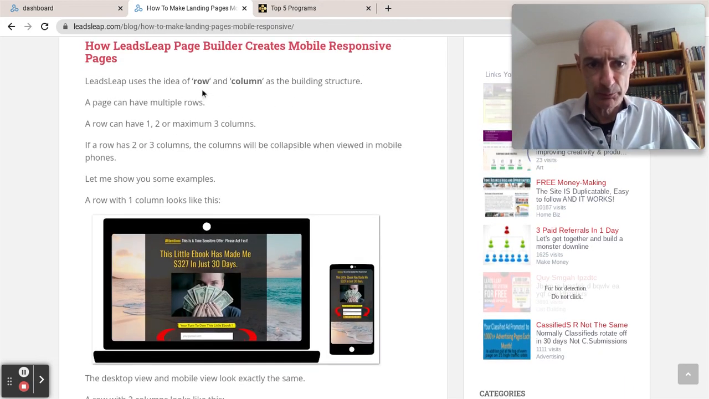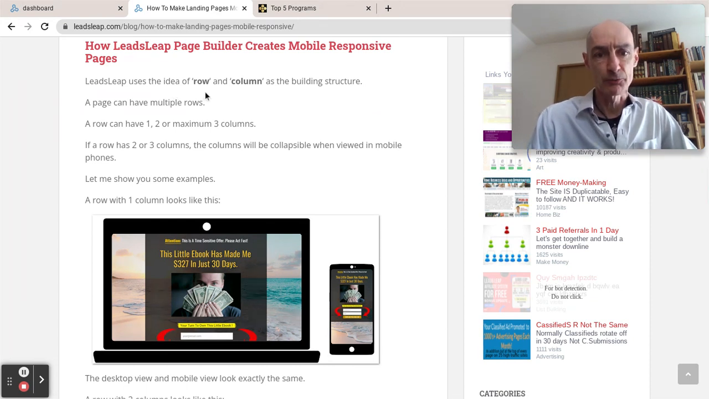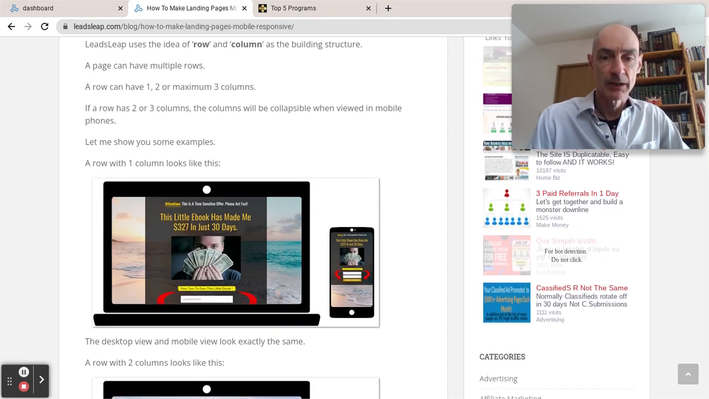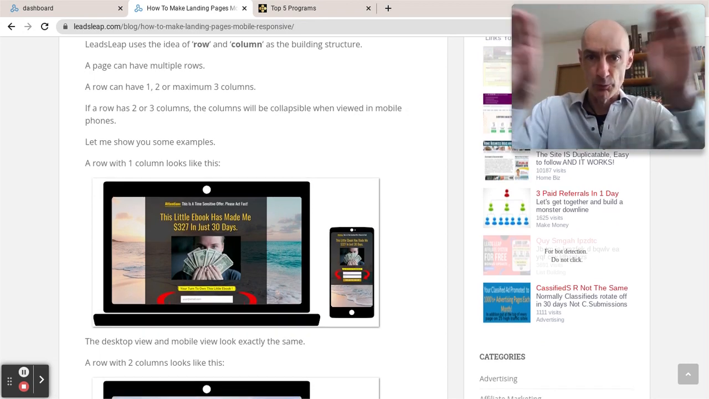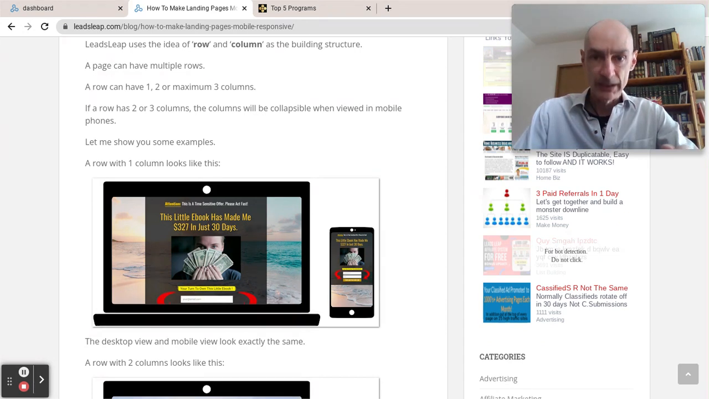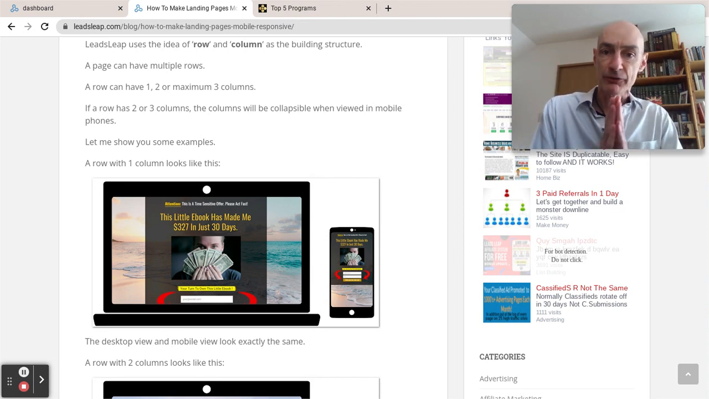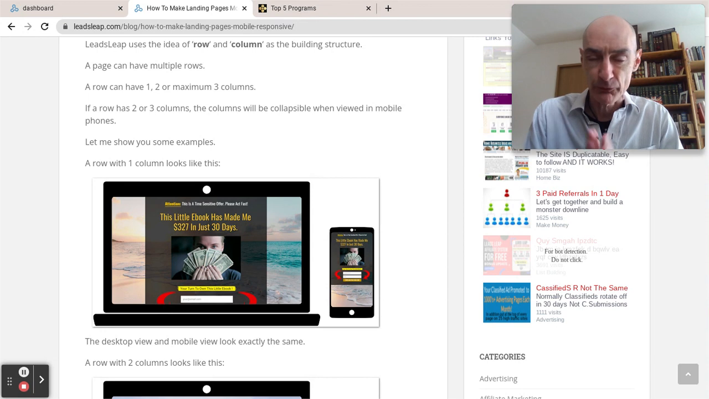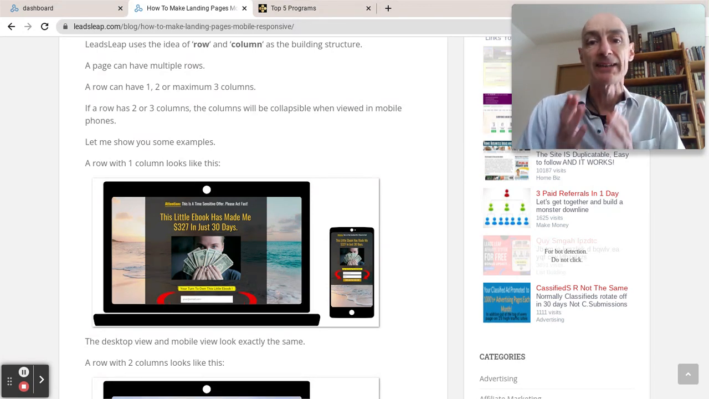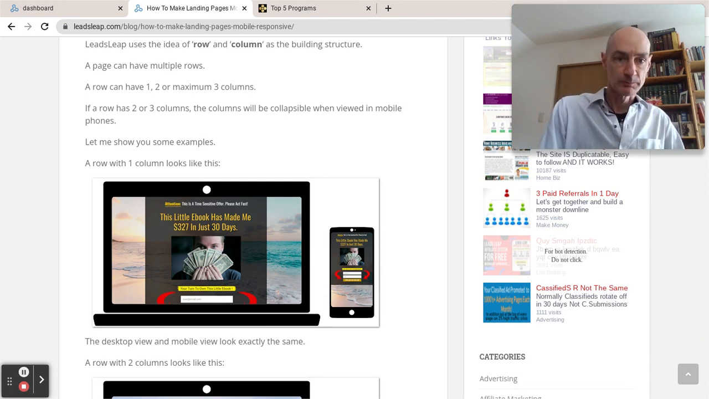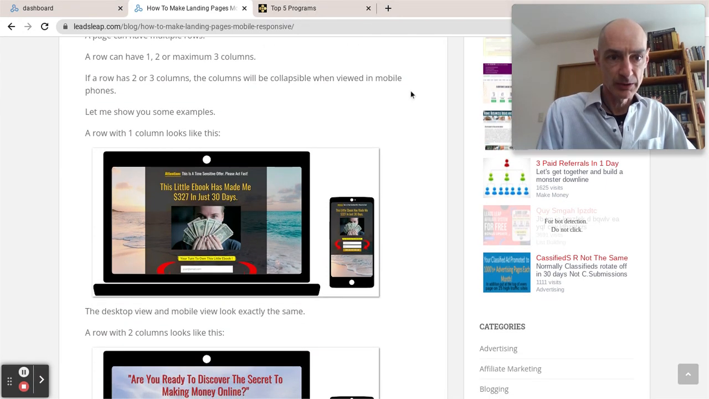The Leadsleap page builder uses the idea of row and column as the building structure. So your pages are built row by row by row. And each row can be divided into 1, 2, or 3 columns. Now, it's those columns which are collapsed when viewed on a mobile phone, and it is the order in which those columns appear which you can control. So, let's have a look.